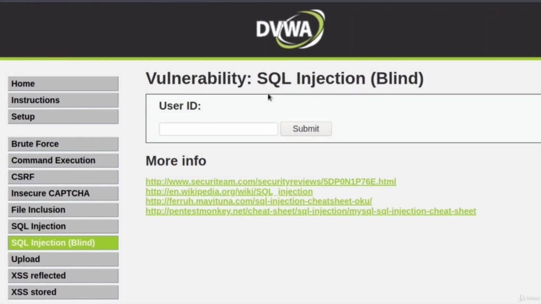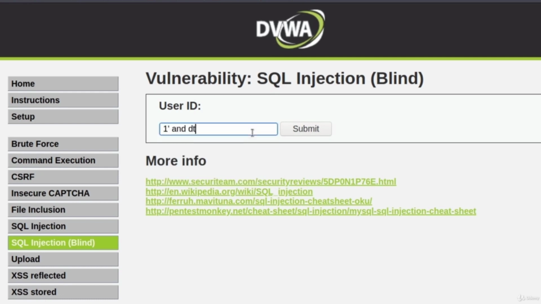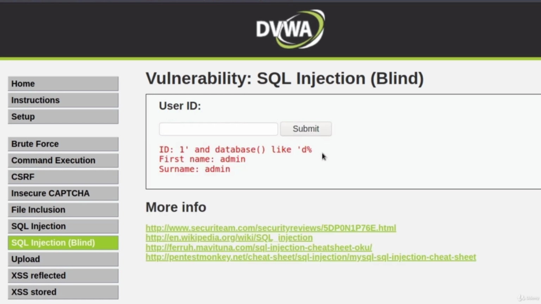We get nothing back. Why is that? Well, it's because the first letter of database is not A, therefore it didn't give us any output back. If we were to type something like this, and database, and then we switch A with D, because our database does start with D, and we click submit, now we get output back. And now we would know that the database name starts with letter D.